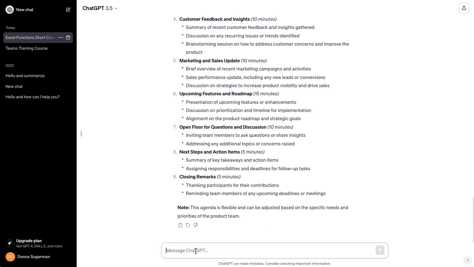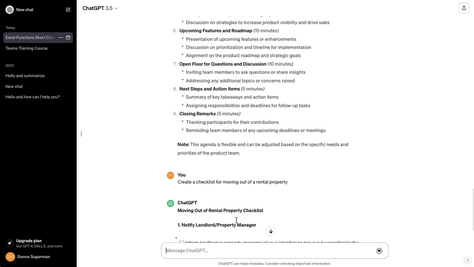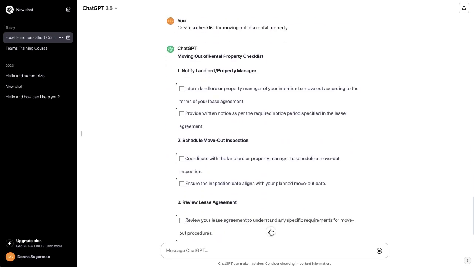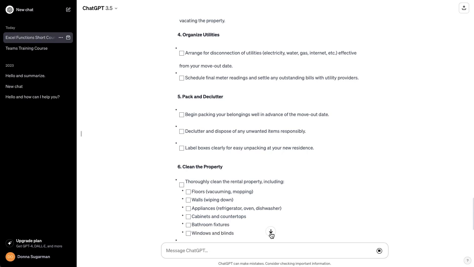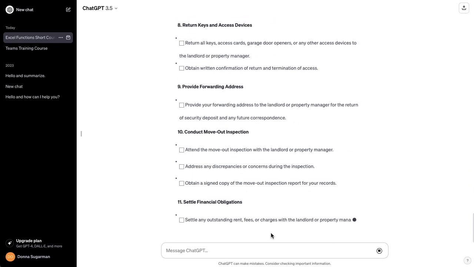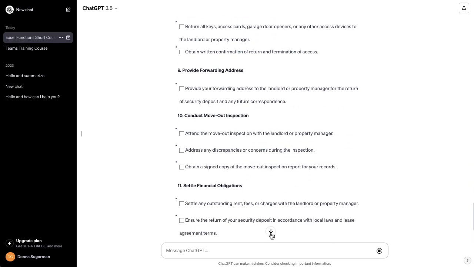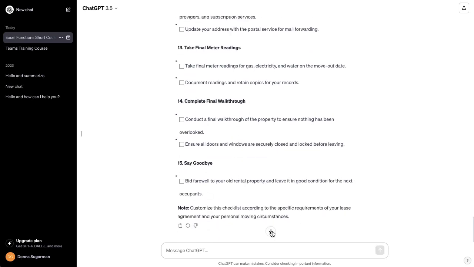So let's do a checklist for moving out of a rental property and press enter again. And now it's giving me some information there. Again, I can scroll down. You can see it's got a checklist, broken down into sections: notify the landlord, organise utilities, pack, clean the property. It continues on: complete repairs, return keys, forwarding addresses, things that you might forget, move out assessments, financial obligations, all that sort of stuff. Oh, meter readings, something that people always definitely forget. Say goodbye. You've lived there for a while, so I guess that's really important.